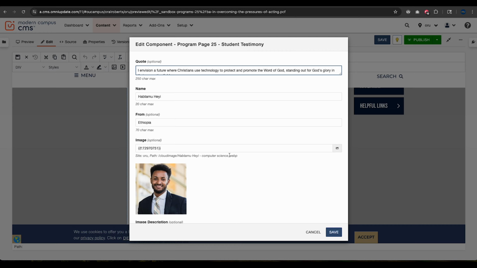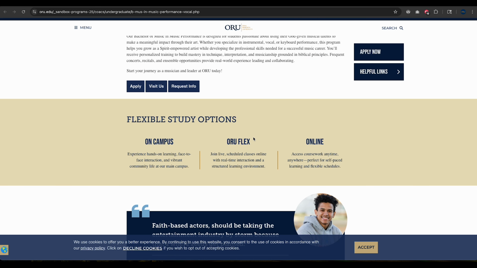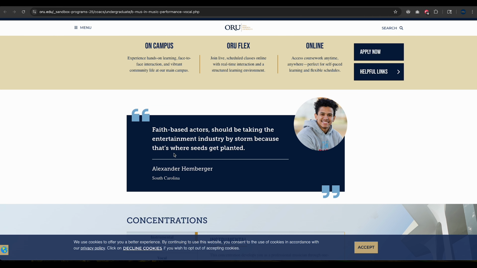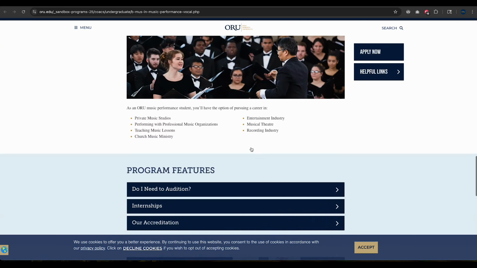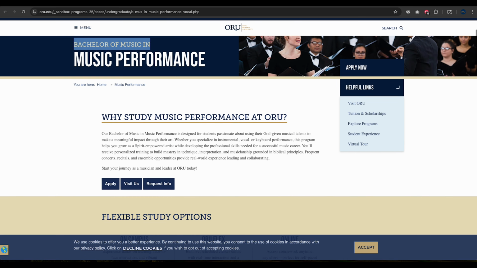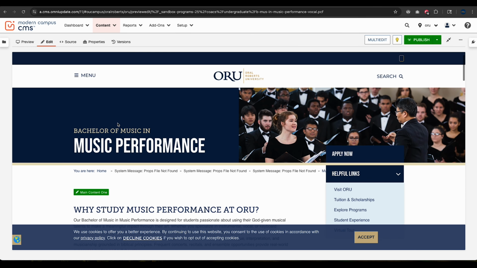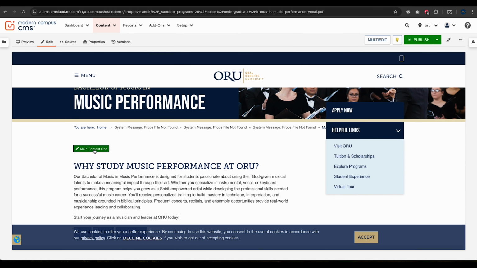Like I said, this one's computer science. That doesn't really fit if the program's about acting. So let's come back here. So you see, okay, on this page, he's talking about faith-based actors. This is the College of Arts and Cultural Studies. So I want to use this one. I would go to this page, click down here, and that'll give me this page. And click main content.